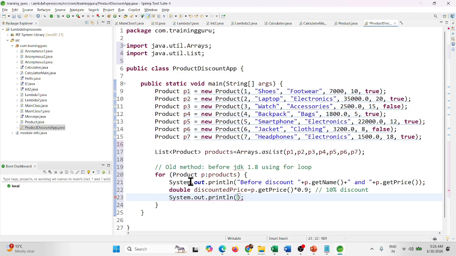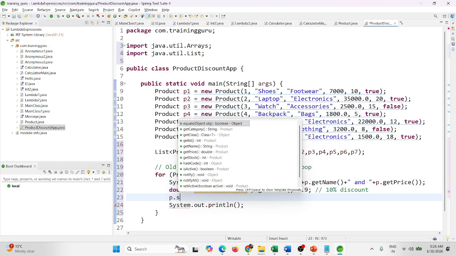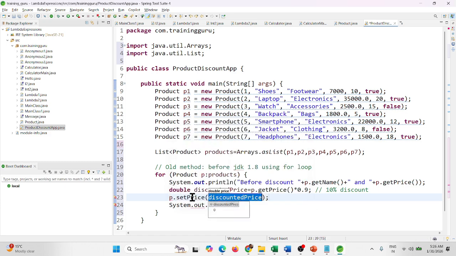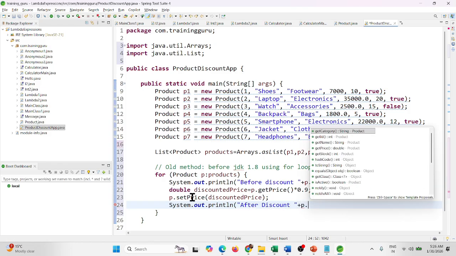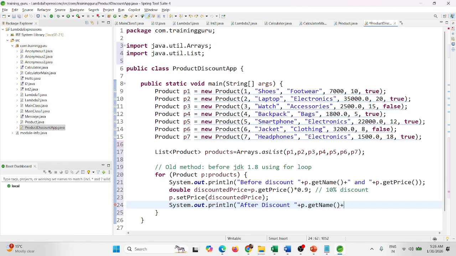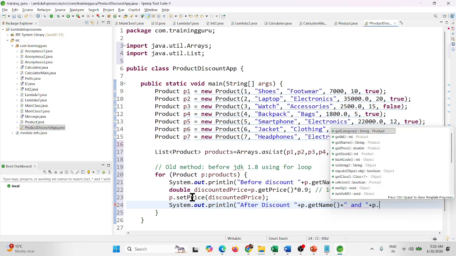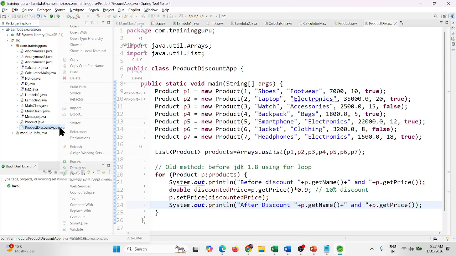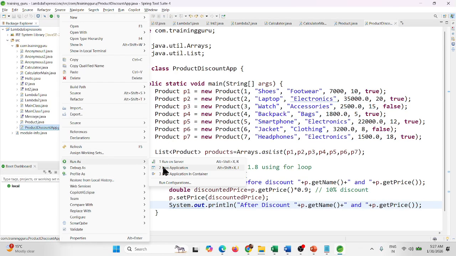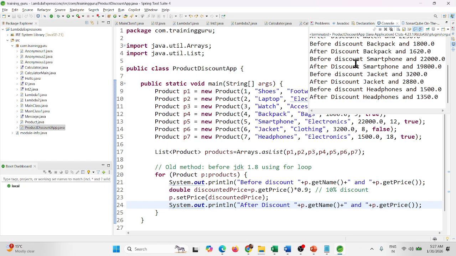Then System.out.println after discount. And I have to set this new price, so p.setPrice with this. Then here, after discount, p.getName and p.getPrice. Okay, right? So this will work, but this is an old method. Run the application and just see that. Yes, see that this is working.